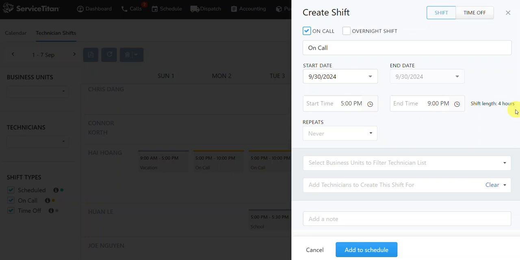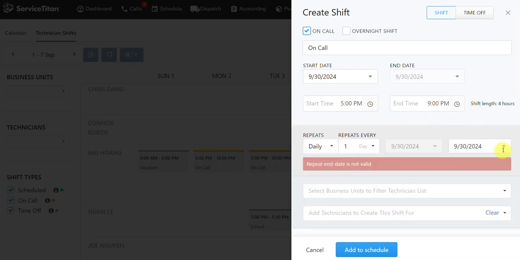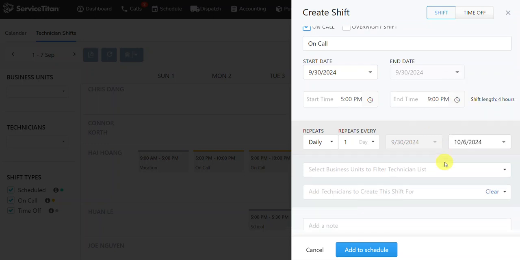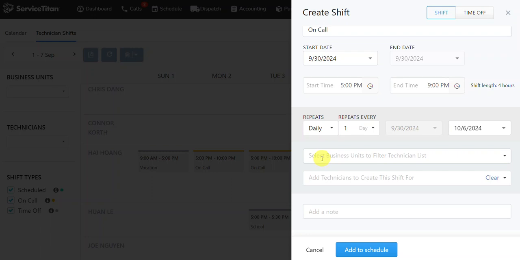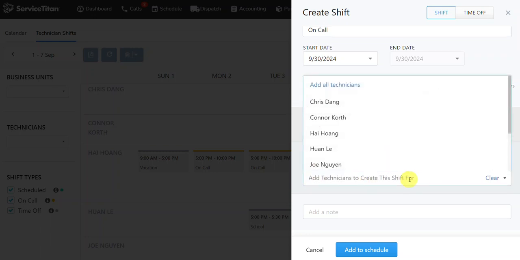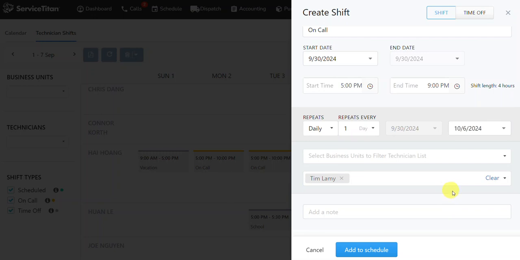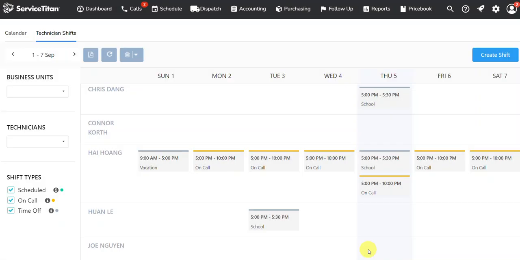So we are going to do 5 p.m. to 9 p.m. and it's going to repeat daily. All right. So now we're going to put the end date. Tim's last day on call is going to be October 6th. And then now we're just going to go to the second field where it says add technicians to create this shift for. We're going to select the appropriate technician. And then we're going to hit add to schedule.